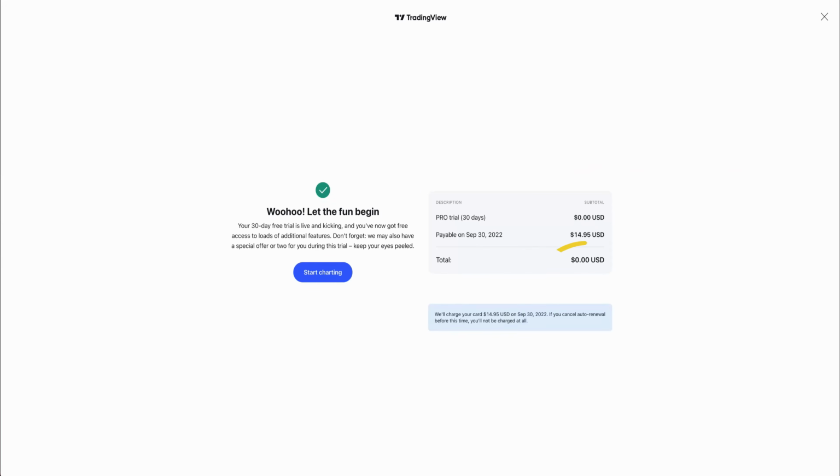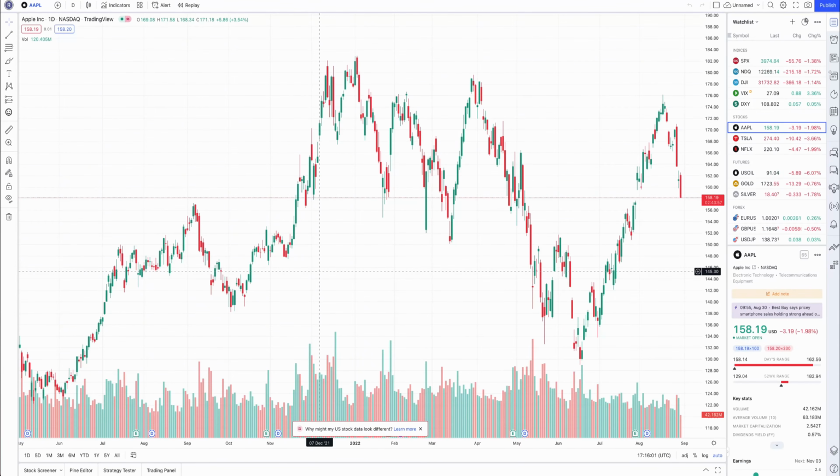Great, as you can see, I am not charged a single dollar and I have 30 days until the charges will occur. Click Start Charting and you will get access to your account. Congrats, you have successfully created a new account with TradingView.